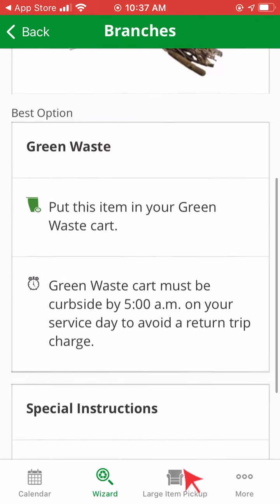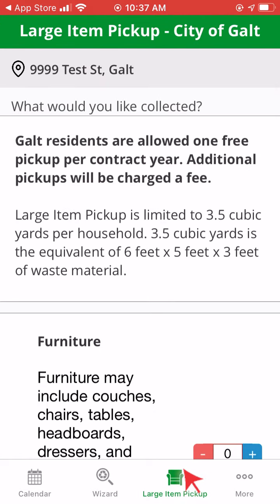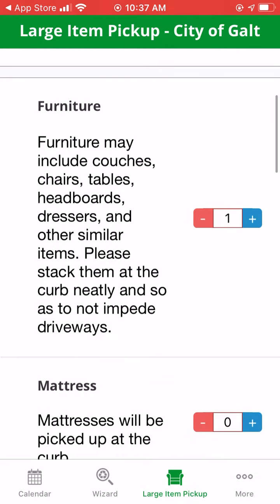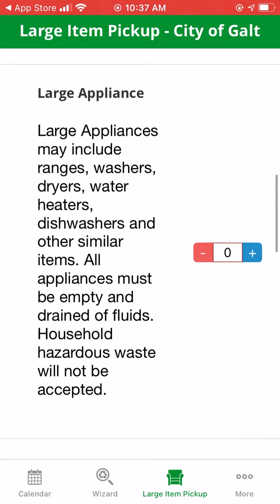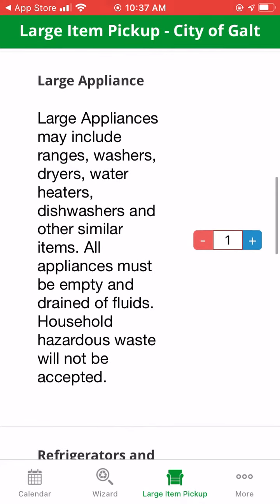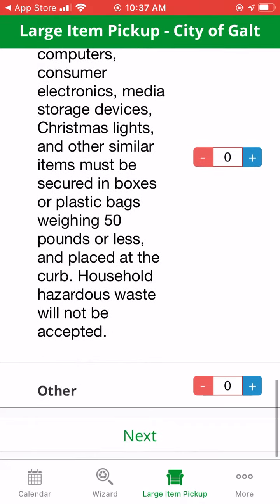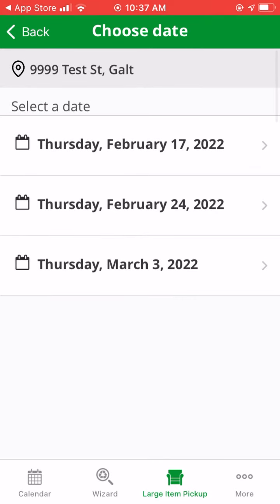To the right of the magnifying glass is our large item pickup scheduling tool, which is only available in select areas. Here you can select large items to have picked up at your curb. You can request a date of when you would like to have the service completed.